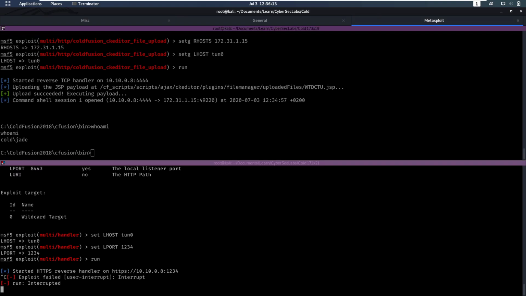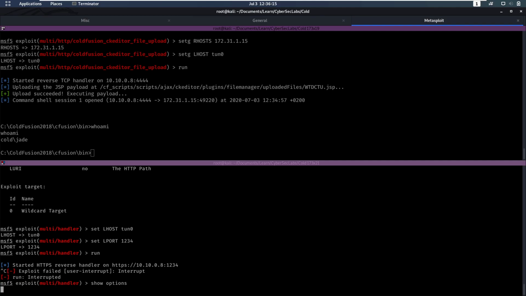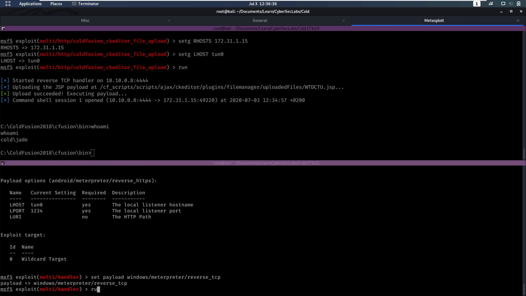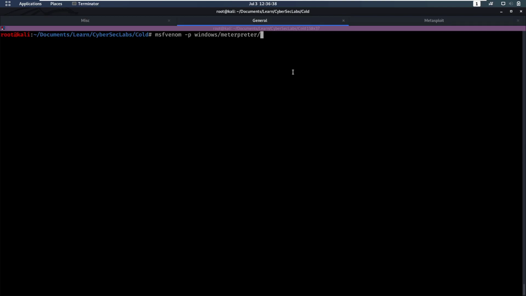Ooh, and actually here we forgot something, because we see the payload here is Android meterpreter reverse HTTPS, which we don't want. So we're going to set payload to Windows meterpreter, and then reverse, is it reverse TCP? TCP. Let's run that. Okay. And here we're going to do the same thing, reverse_tcp. We want to have the file be an exe, and we'll put that into reverse.exe.